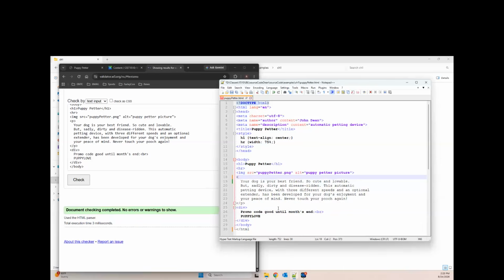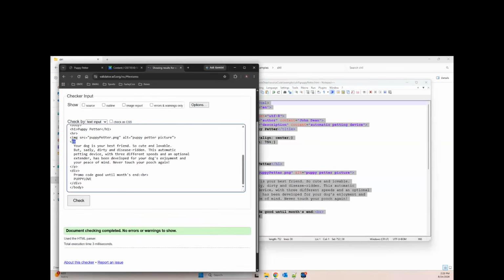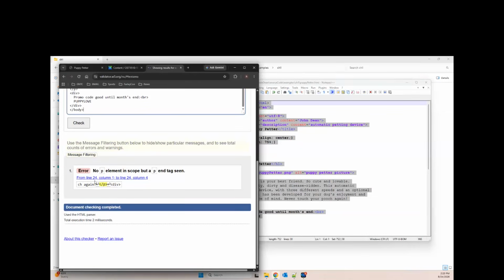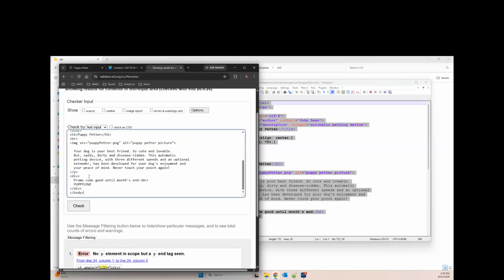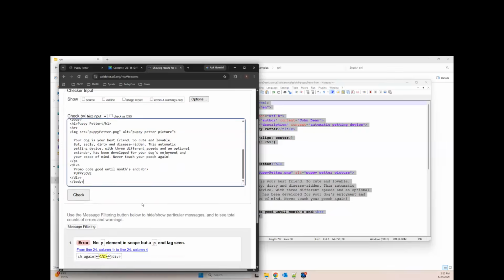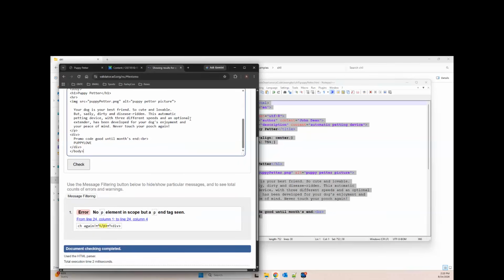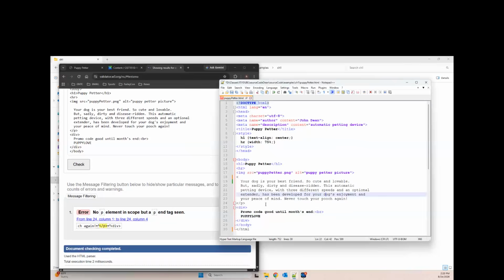All right, let me take this here. Well, I'll just do it right here. So in this case, I did get an error because there's no opening paragraph tag, but I do have the end tag. So I want to give you an example of how it can find the errors in this as well. So it's a good idea to go ahead and validate your code before you submit it.